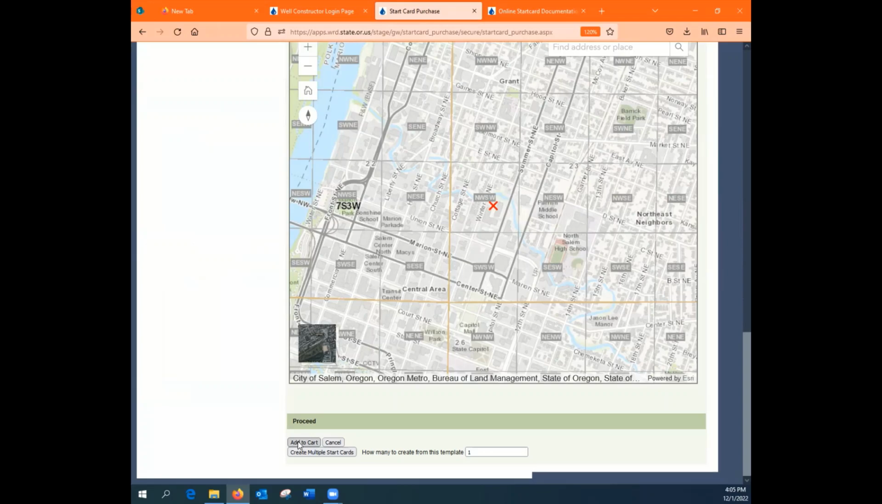If I was on a project, let's say you're doing monitoring wells and you're going to have several start cards for the same project, you can then create multiple start cards using this first one as a template. But this is a situation where it's just one well for this project, just a domestic well. So I'm going to go ahead and hit add to cart. If you hit cancel, everything goes away. So let's hit add to cart.